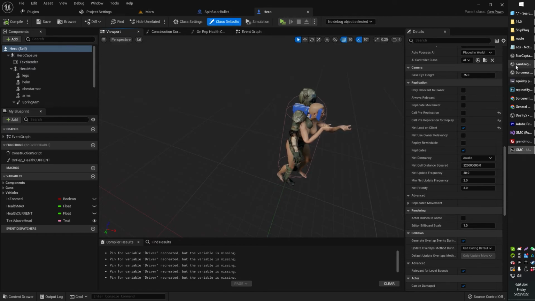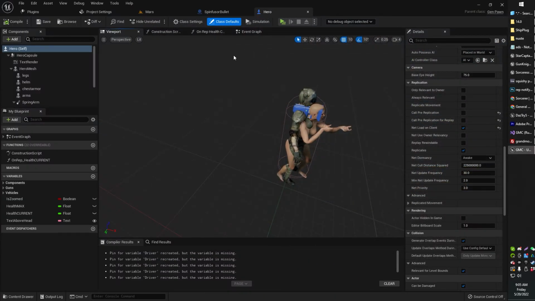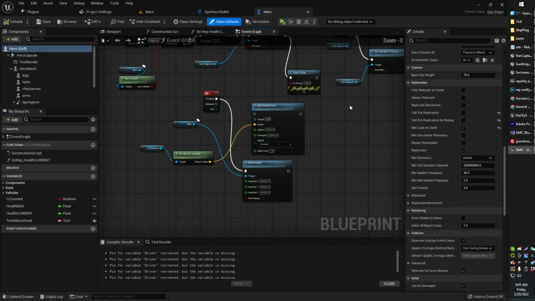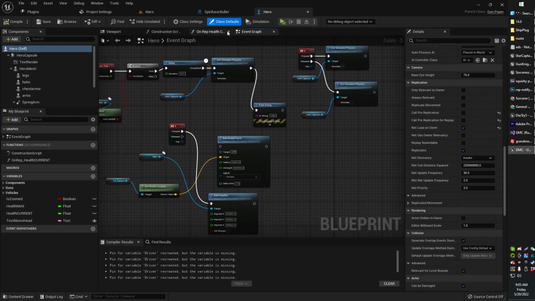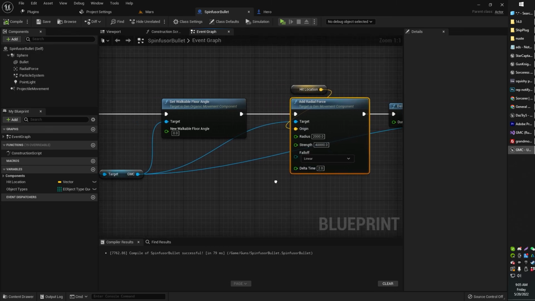Again, general movement component, guys, that's what I'm using. You can probably do basically the same with the character movement component, but I haven't tested it, so I don't exactly know if it has all of the same functions. I don't know for sure, but probably.